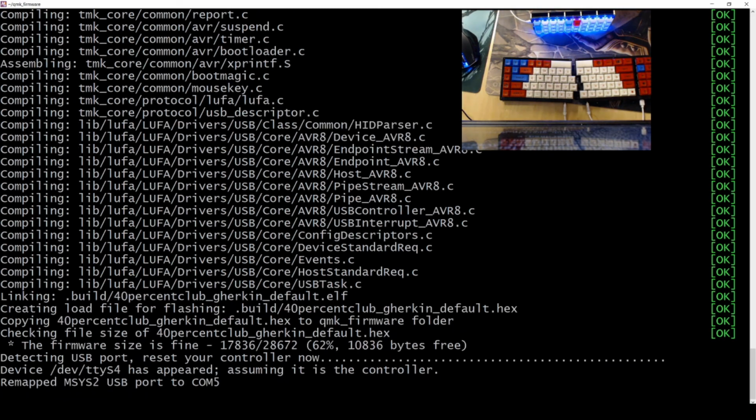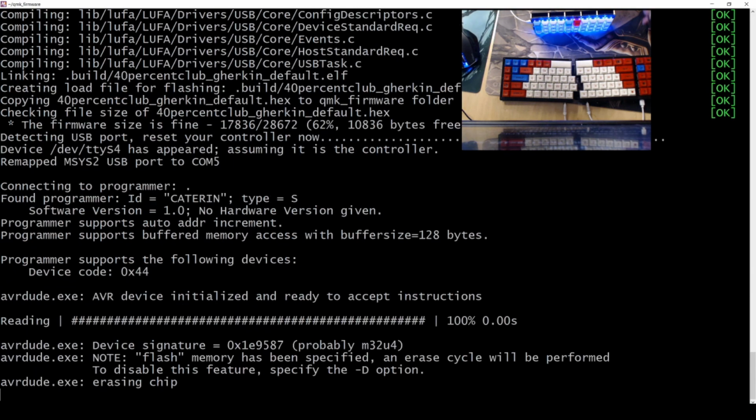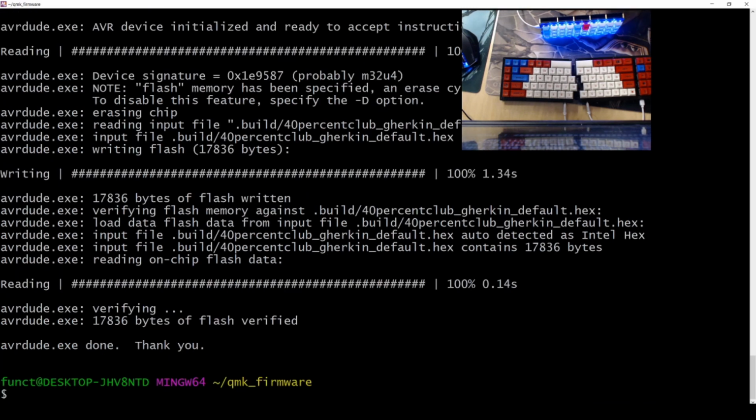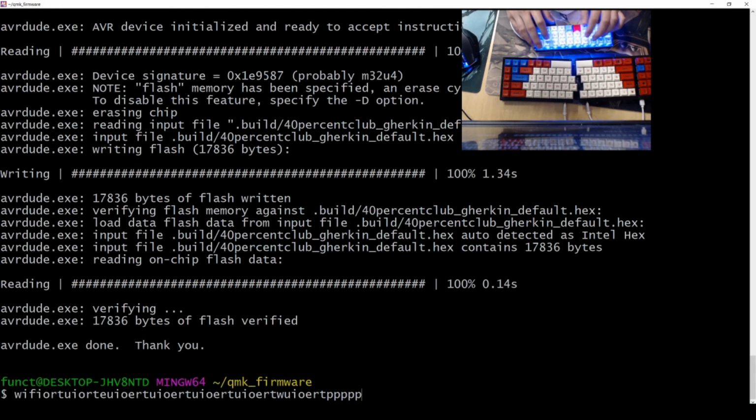There we go. As soon as you touch the two pins together or put your keyboard in bootloader mode, it'll start spamming out a bunch of extra stuff, and then it's done. And now you can see my gherkin has a key map on it. I don't know where the delete key is on this keyboard. There you go. Gherkin, super cool. Wow, this keyboard's really weird.